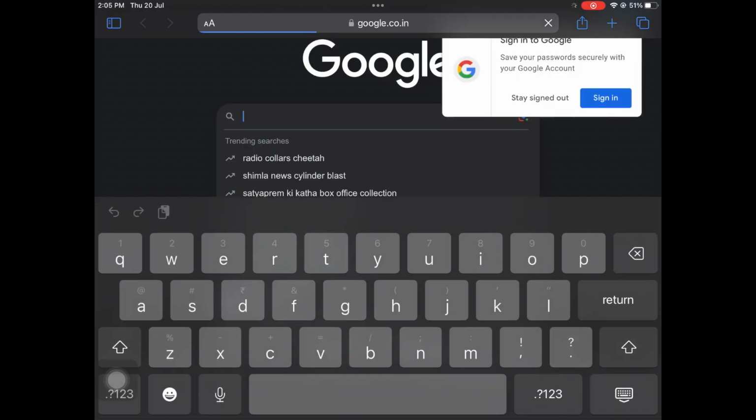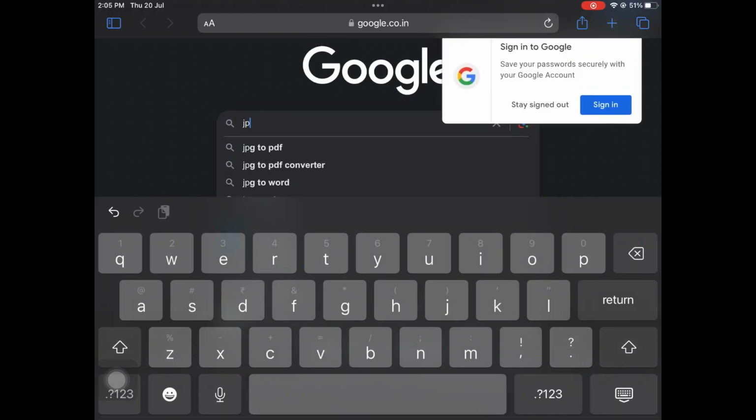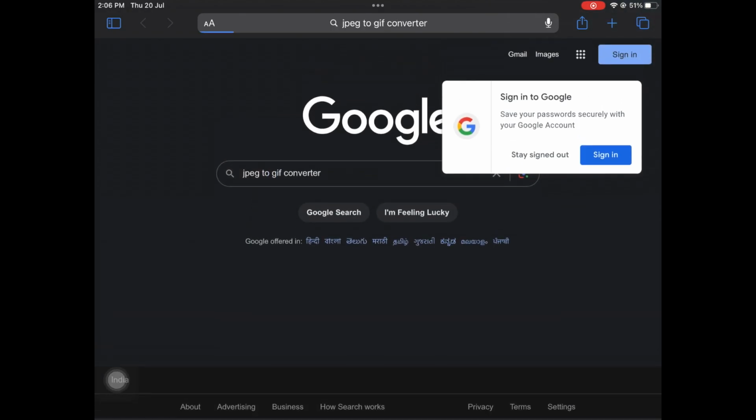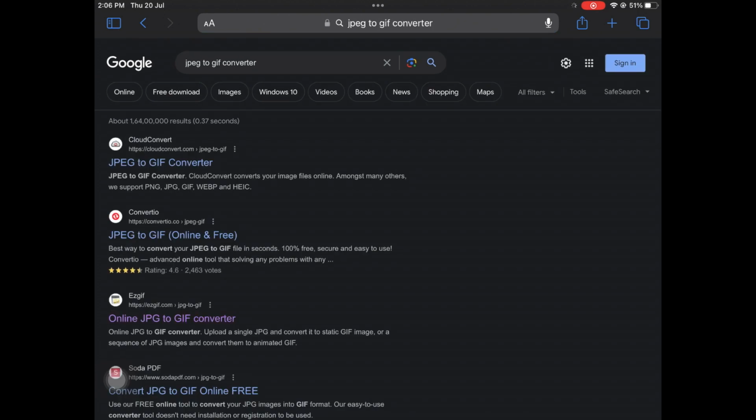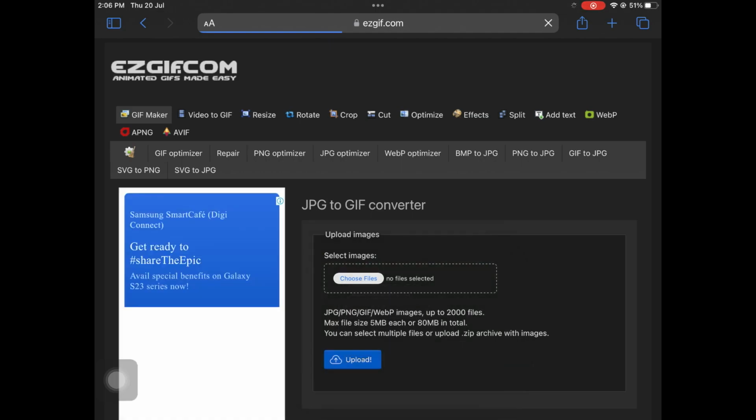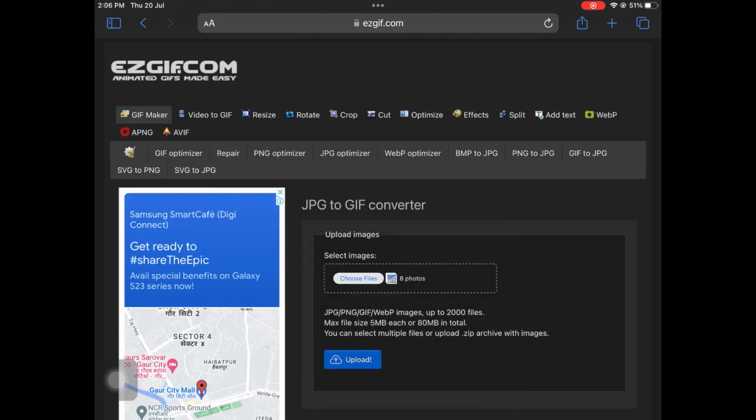Once you're done exporting, just go to Google and search for JPEG to GIF converter, and a few options will pop up. You want to go ahead with the one called Easy GIF, and this is the one I always use. So what you're gonna do now is upload all the PNGs you exported on here, and this is going to take a little bit of time, especially if you have gathered a lot of PNGs, and there were a lot of frames, if that makes any sense.